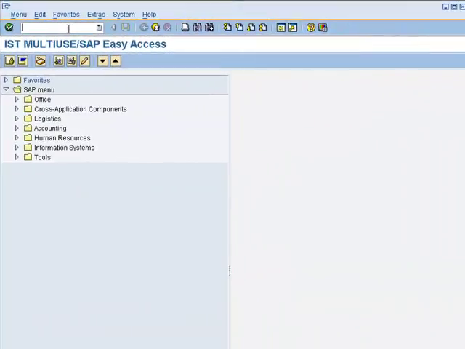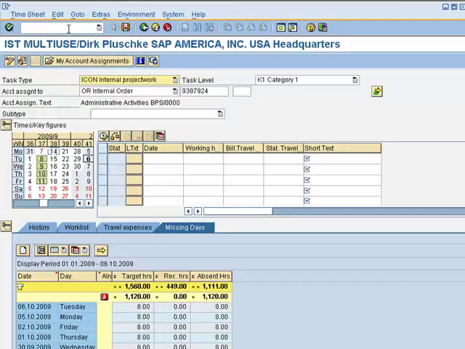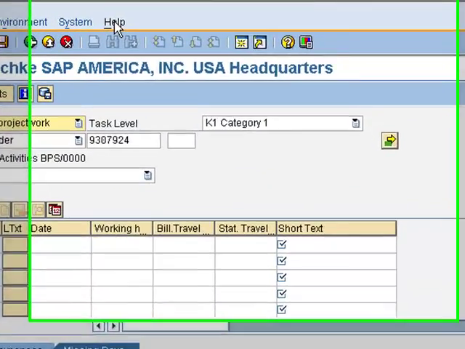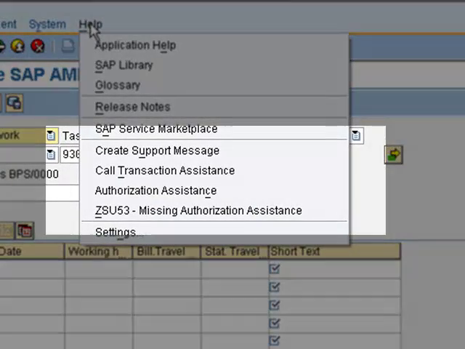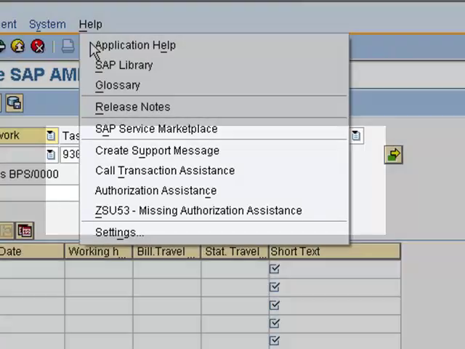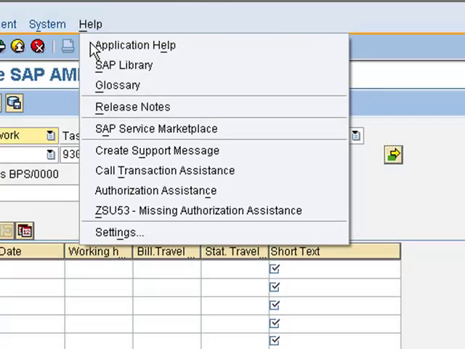Let's use the time and activity recording transaction CATS-XT as an example. However, all the functions we'll introduce in this session are available from any ISP transaction. Select the Help option from the menu bar. You will find 4 items: Create Support Message, Call Transaction Assistance, Authorizations Assistance, and ZSU53, Missing Authorization Assistance. Let's have a look at each of them.